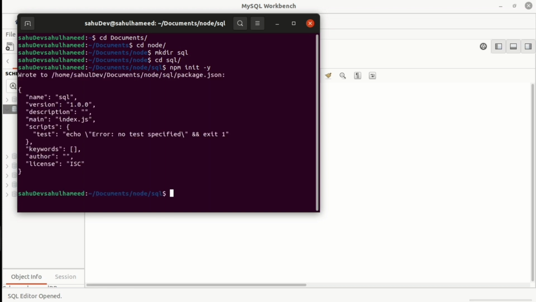Here you can see we successfully created a node application. Why I specified -y is because if we simply do npm init, it will ask us yes or no, yes or no. So that's why I specified -y. It means it takes everything as yes. Now here you can see the main path is index.js. So let me first create a file called index.js. For creating a file you have to say touch index.js.